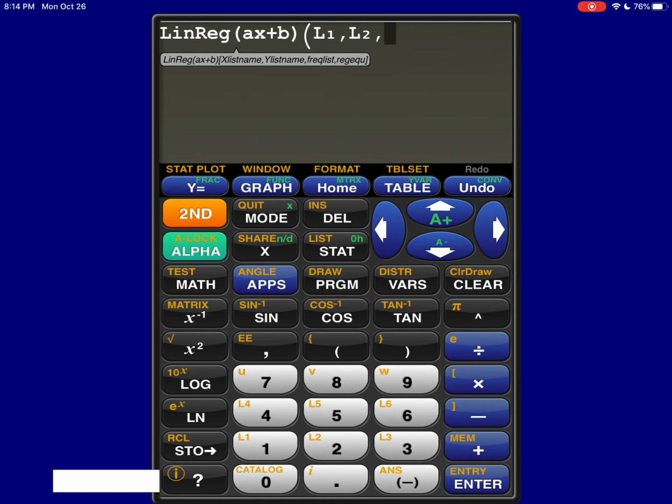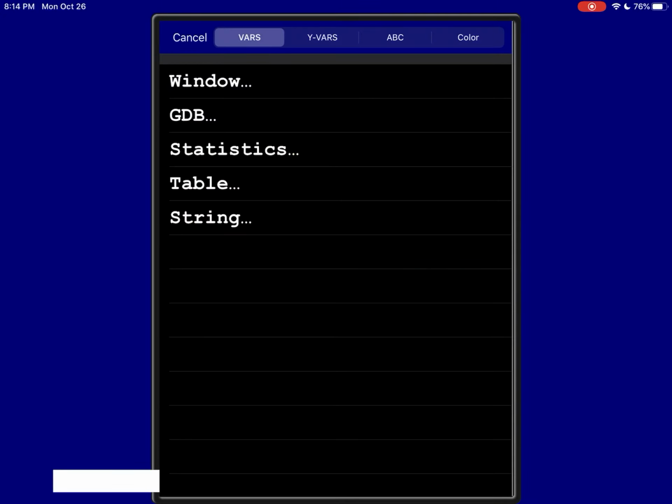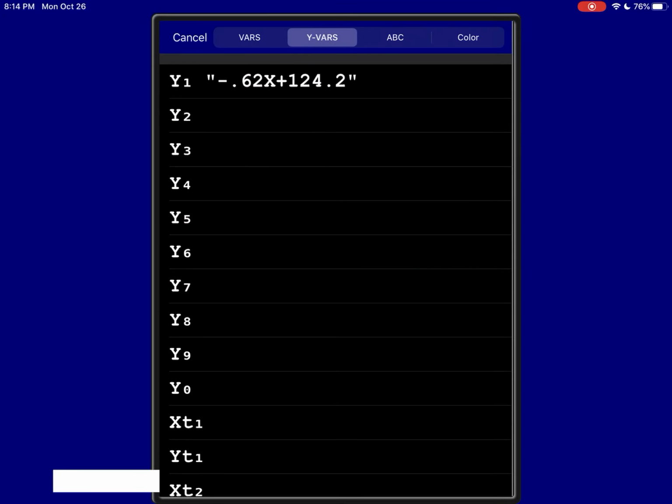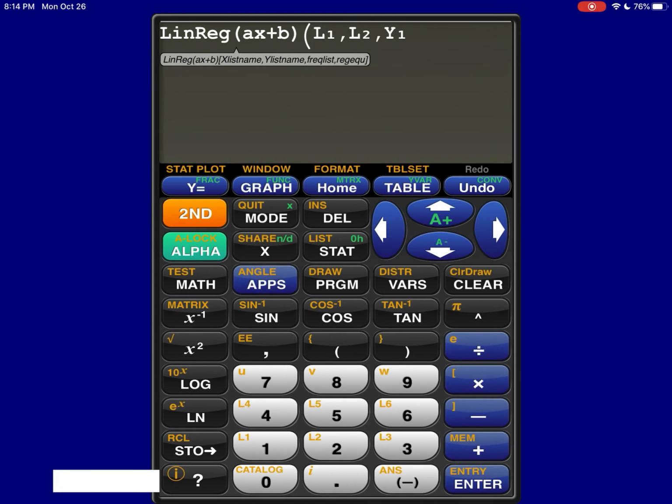And then we need to have the equation. So we go to Vars, scroll over to Y-Vars, and you can pick Y1. So that will store the equation in Y1. Close the parentheses. We will hit enter.